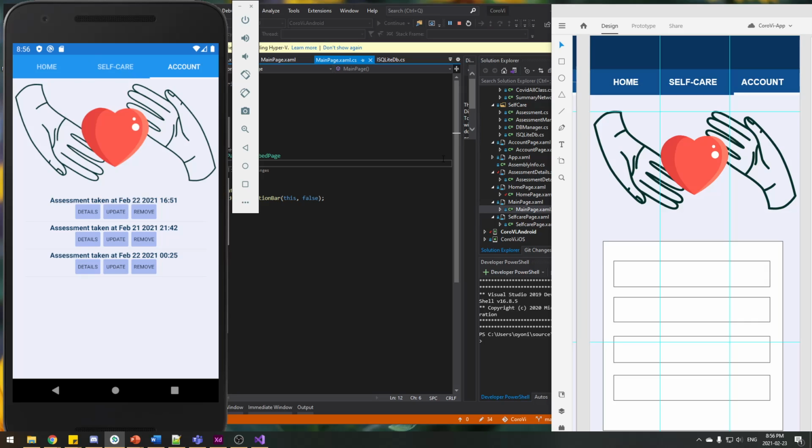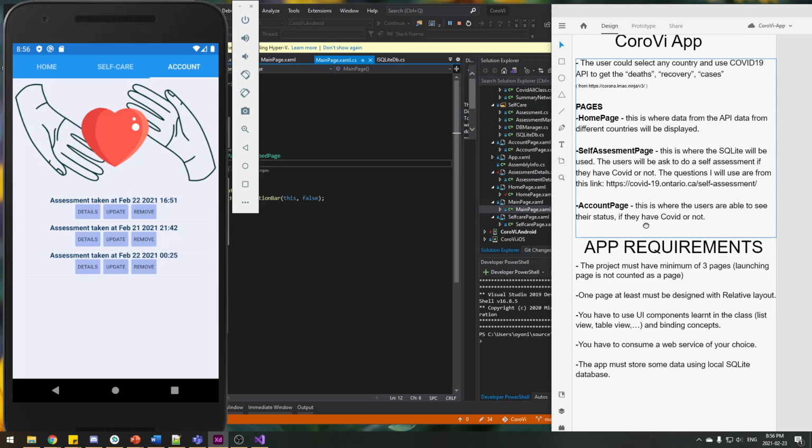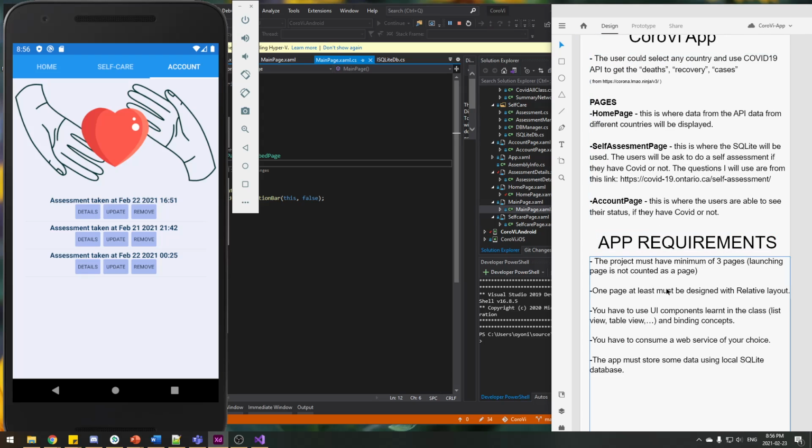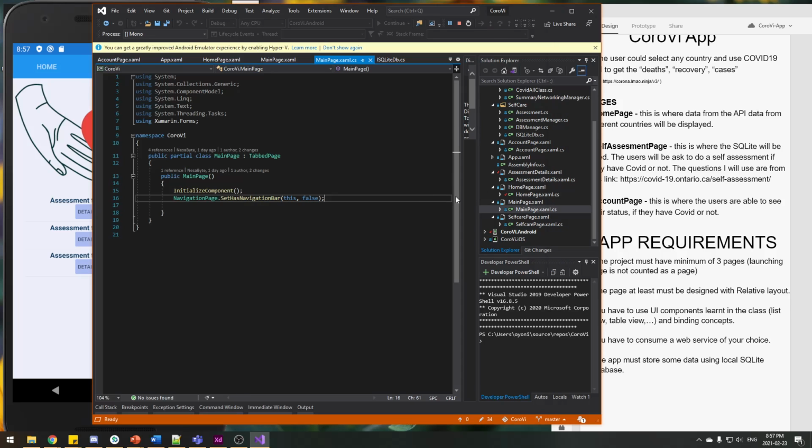So this is my entire app. Let's quickly go to the app requirements in here. The project must have 3 pages. So I have in here my 3 major pages: home, the self-care, and the account, and also the assessment details.